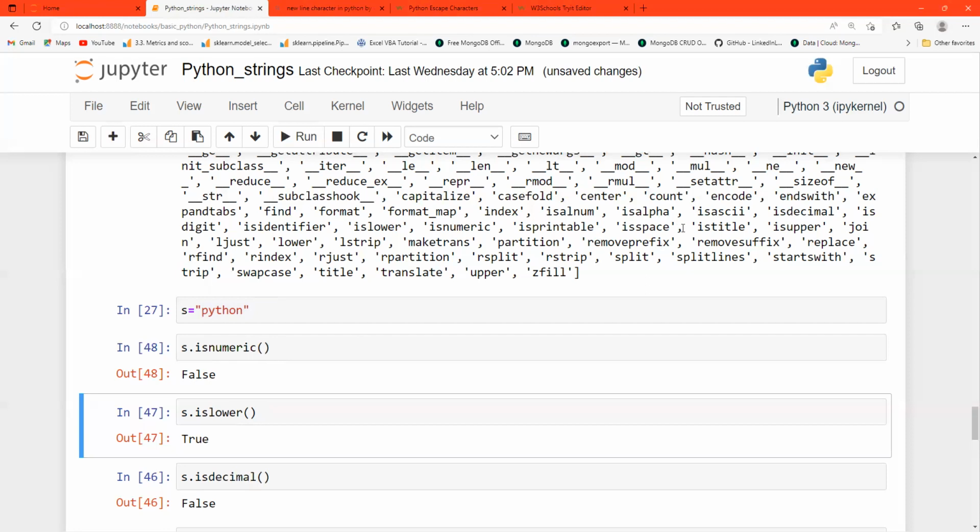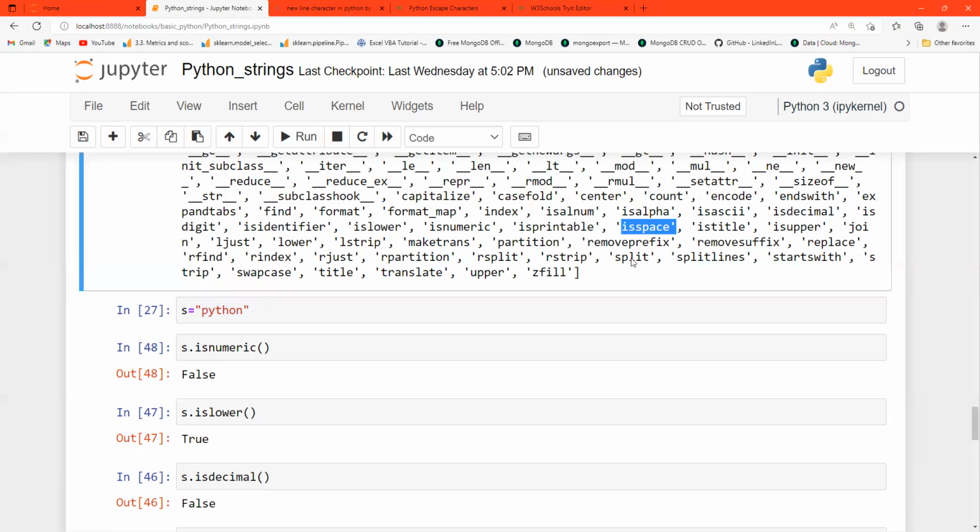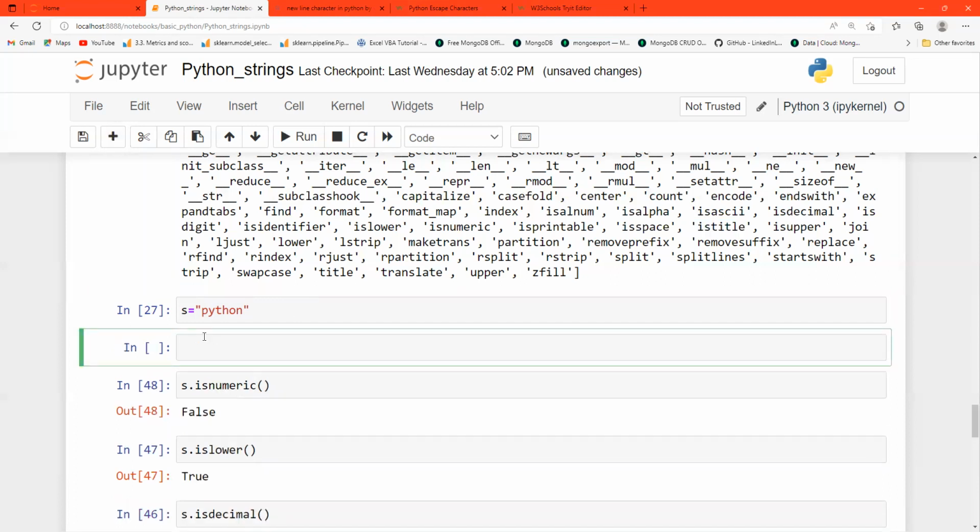Isspace will check whether there is any space in the string. Then istitle. Istitle checks whether the string is a title or not. So s.istitle.